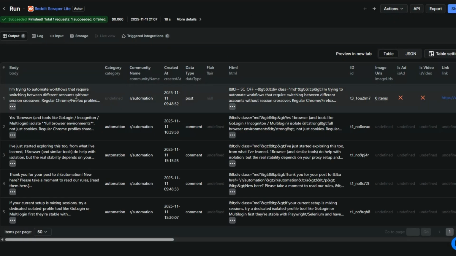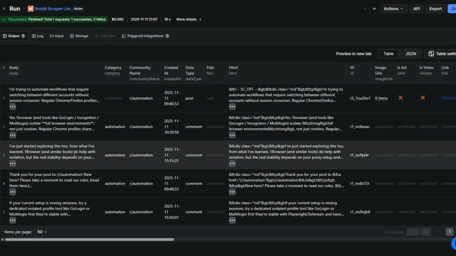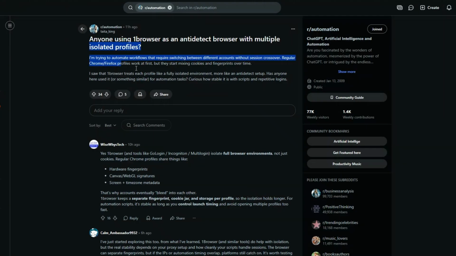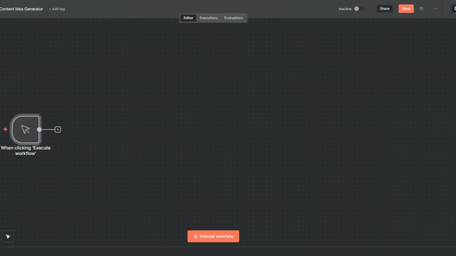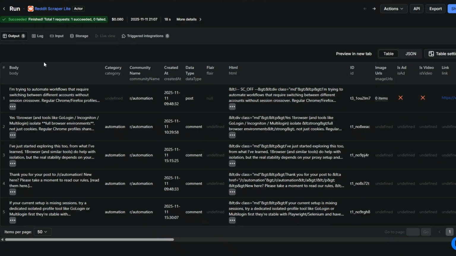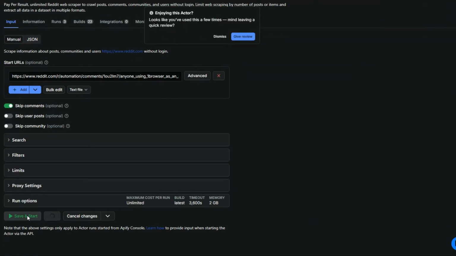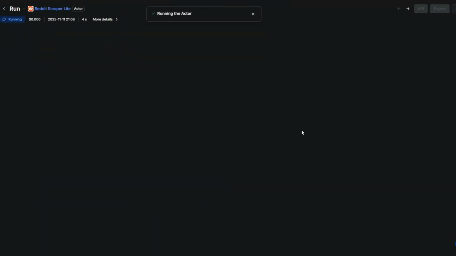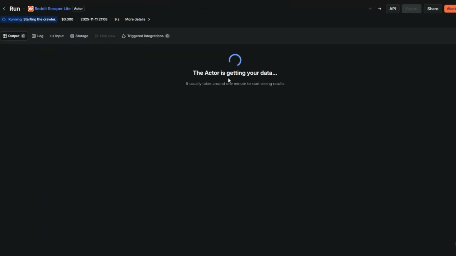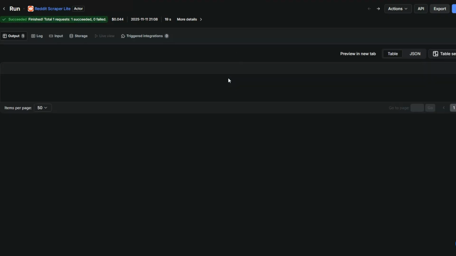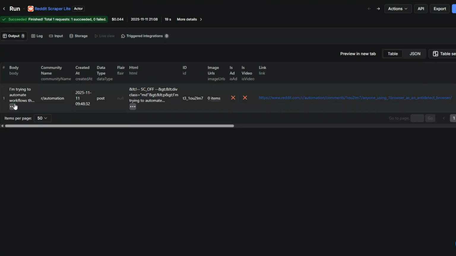You can see we scraped the post with the comments over here. As you can see, here is the post. We can decide to skip the comments. To do that, I'll turn this to on. Then here I'll click on save and start to scrape the post only. And I click on output. You can see that our workflow is running and getting our data. Let's give it a second. Here you can see now we succeeded in scraping the post for us.